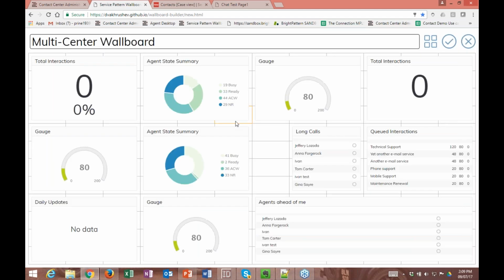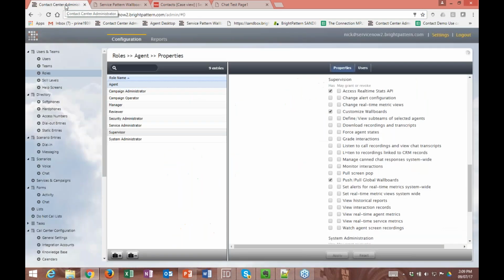The other thing I'll mention about this wallboard feature is that there are a couple of privileges that you'll need to add in order to use them. These are the features that you'll need. We've added customized wallboards, but you'll also have to add access real-time stats API. That's a privilege that you'll have to have on the role. You'll have to have the customized wallboards feature if you want to allow for customization. And then push and pull global wallboards, obviously, is for users who are creating those wallboards and pushing them out to go across to global or to their organization.